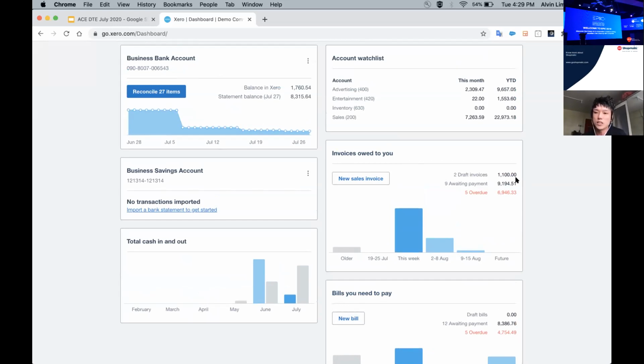Looking over here, and we are talking about your cash flow position right now. So invoices owed to you, XERO is telling me I need to chase this amount here from my customers. So this is the amount that is due from my customers.